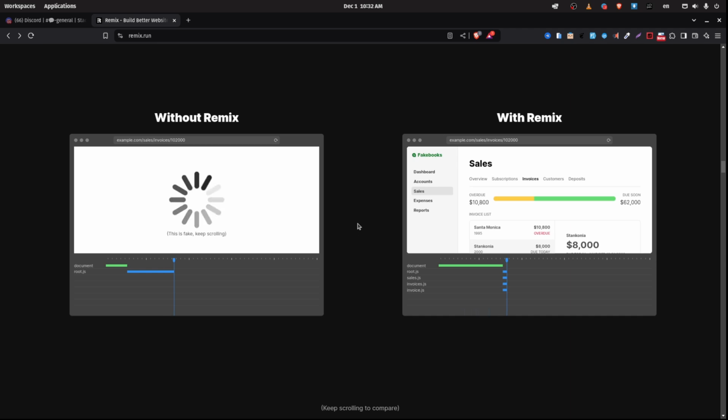Now within the with Remix part, you can see that the UI has already rendered, and I can see the overall output. The root.js and other files started downloading, but I can see the output. Actually, I can see the output instantly, but on the left side I can't see any output. Still I can't see any output.